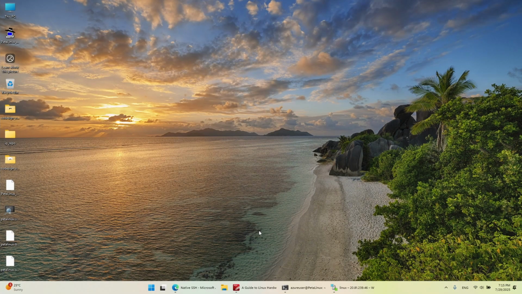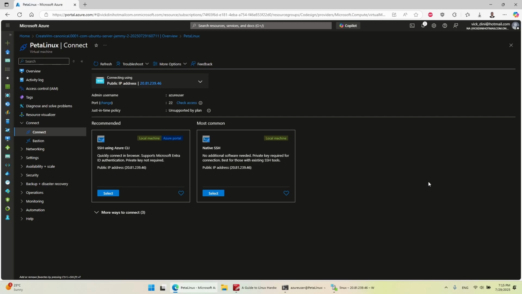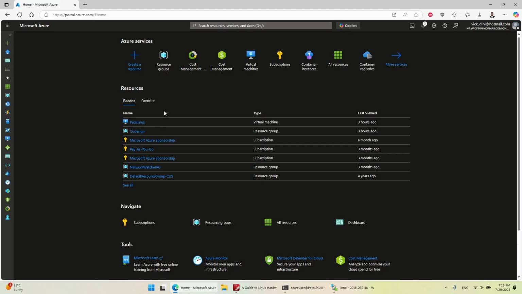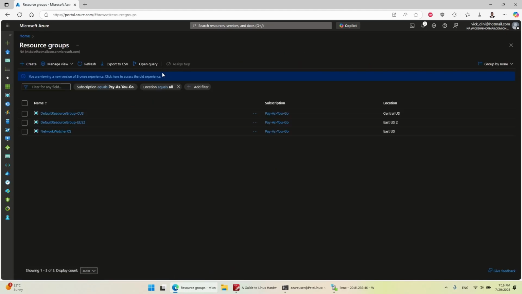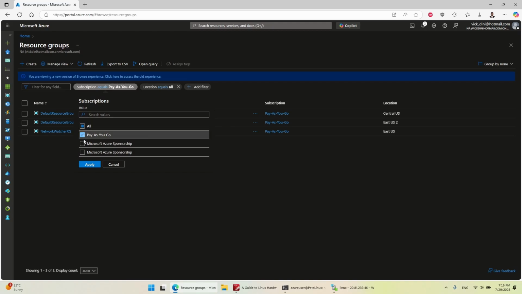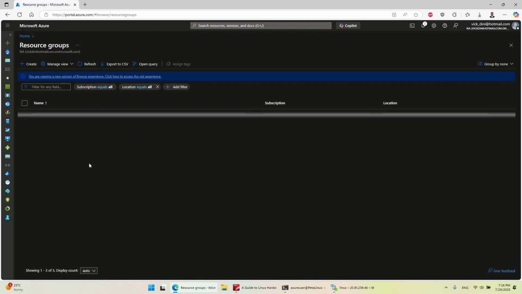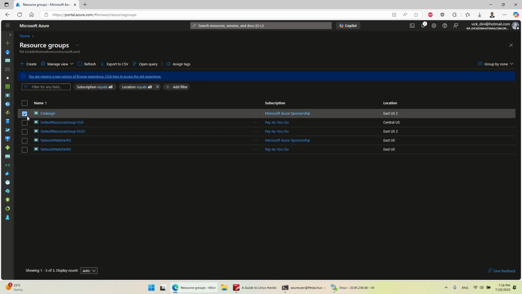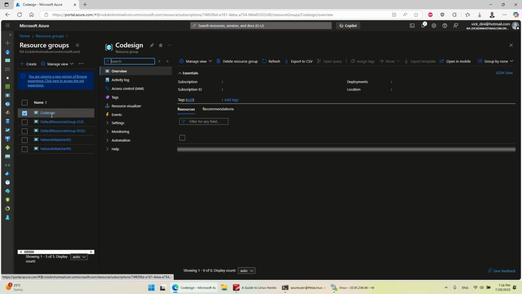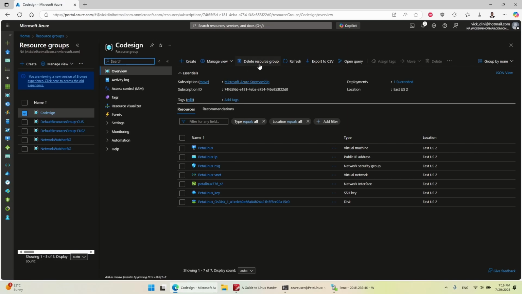So just like in the movies, when they add a brief segment after the whole movie has finished, don't forget to delete your virtual machine, as otherwise you'll incur unnecessary costs. So to do that, let's return to home, and then we have resource groups. We can enable all the subscriptions, apply, and then we have our co-design resource group. Let's click on it, and then click delete resource group.